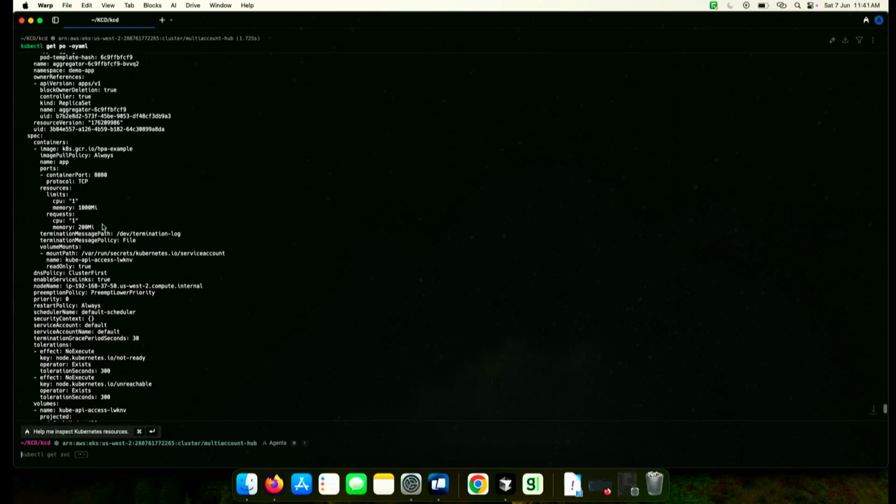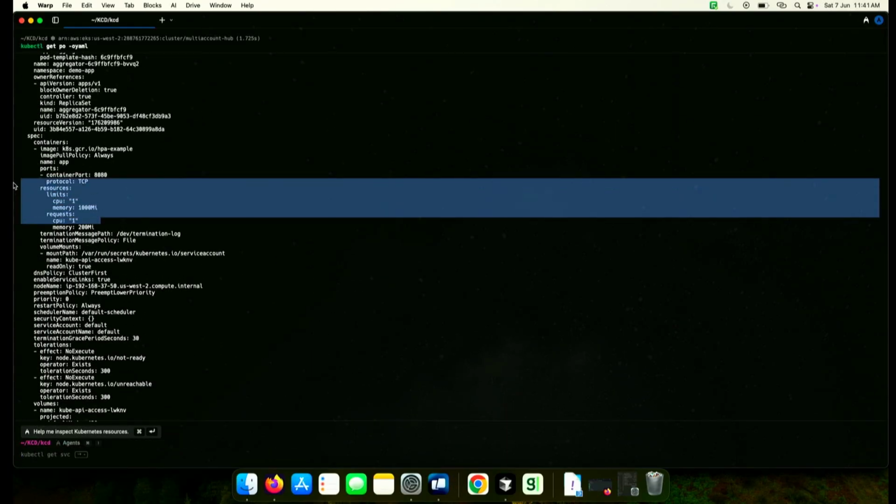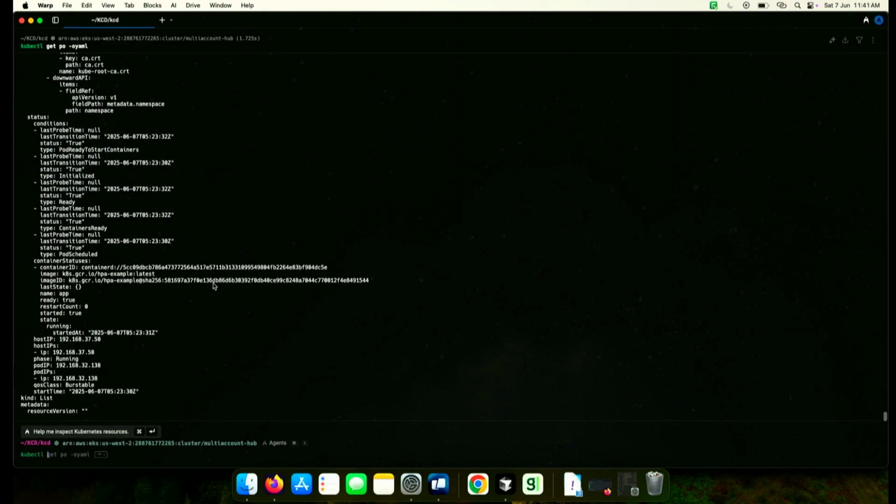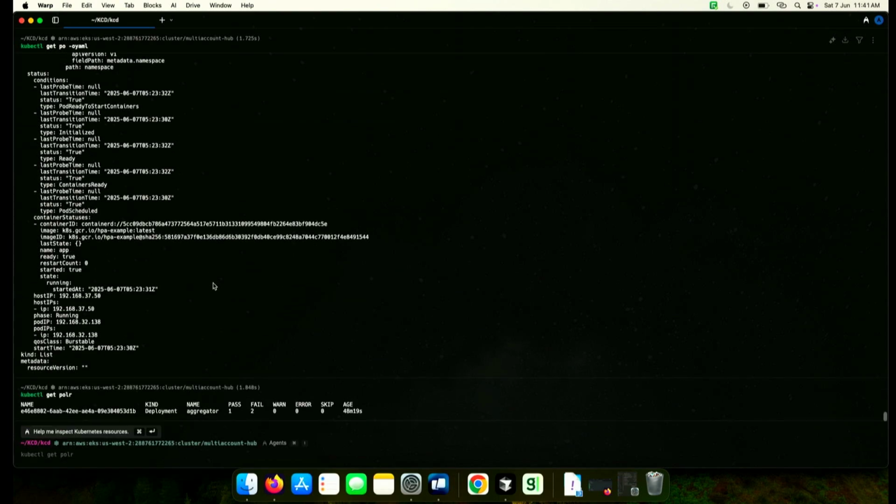So here I have deployed a deployment with one CPU and 1 GB of memory as a limit, and one CPU and 200 MB as the memory request. This policy report is created by the check resource policy, where it says this is a container, it has 2 failures.